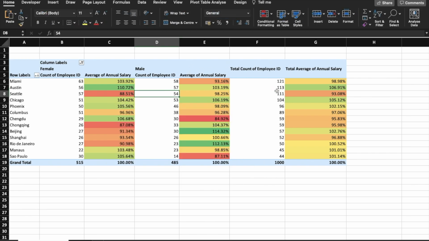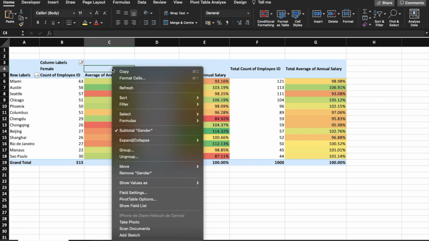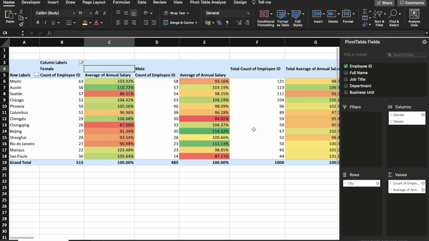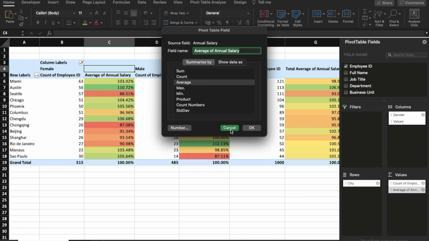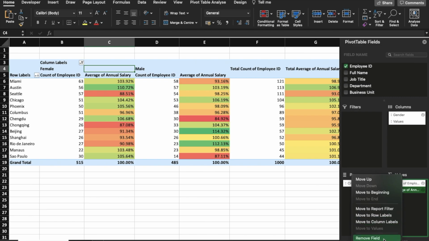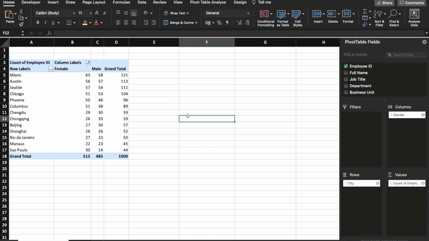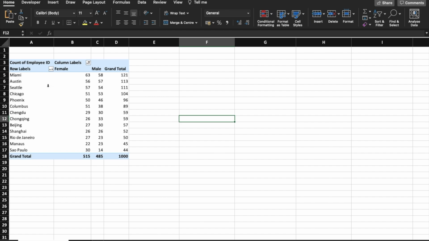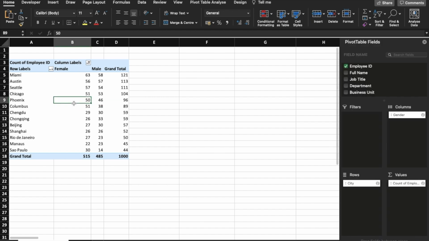What we're going to do is go back into the pivot table and take off one of those data. So how do you do that? You can click right and then go on show field list, or you can go into your pivot table analysis. Once I have this, I decide to look at only the count of employees. So I'm just going to click on the average of annual salary, click right, and then remove field.